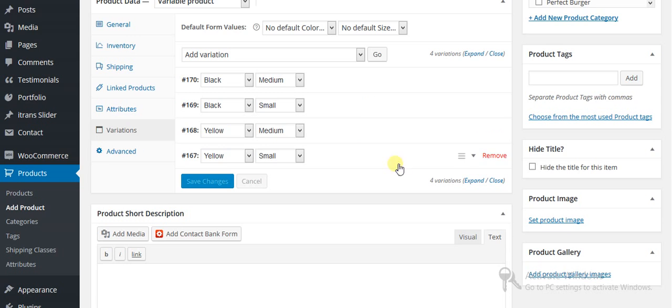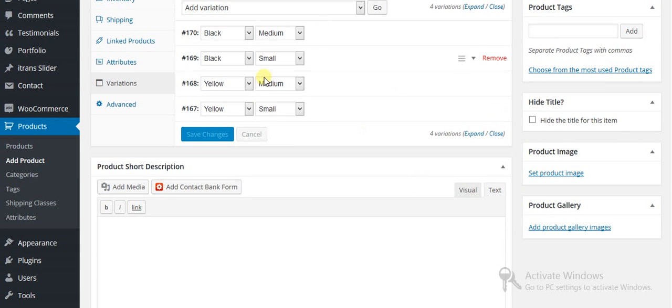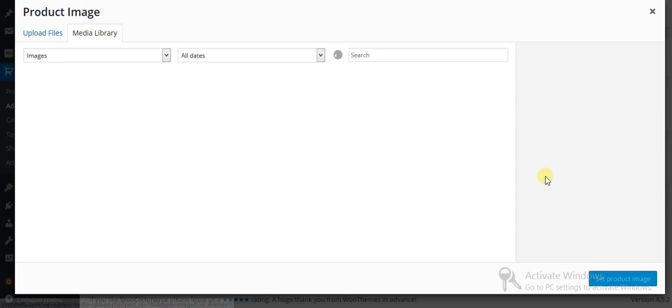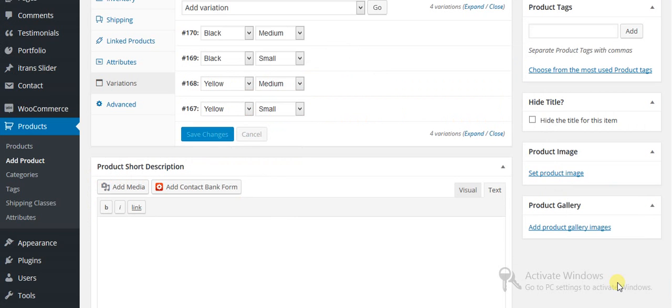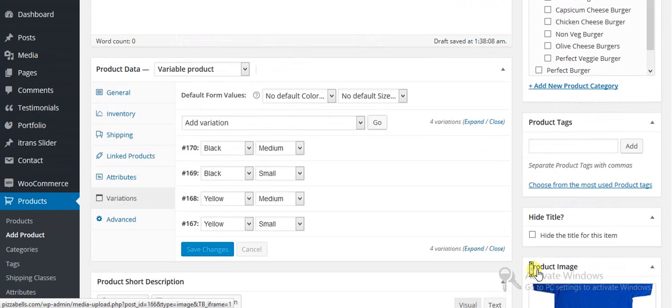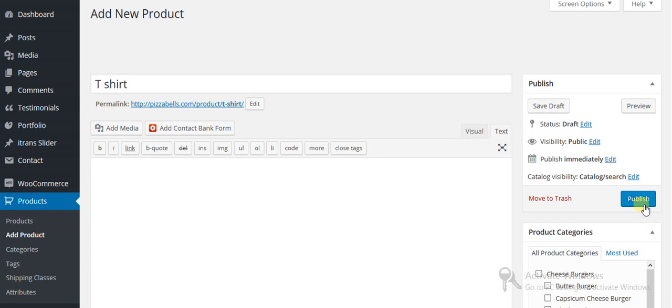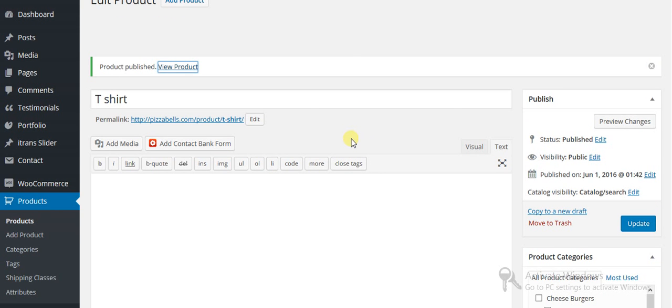It has been saved. Now these are the variation things we have already added. Now we have to set a primary image for this product. So we need to click on this set product image. I'm selecting here blue. All right, now the last step is just hit publish. All right, so our variable product is ready.